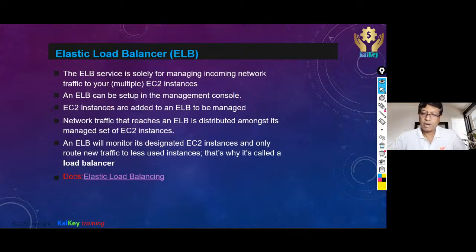So you have your application. This is your server, and there is one application running inside your server, and there is lots of traffic. The traffic is increasing day by day. Earlier, it used to directly hit the application. But now you have installed a load balancer, Elastic Load Balancer, or ELB.